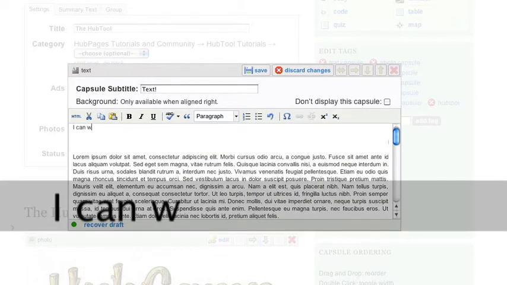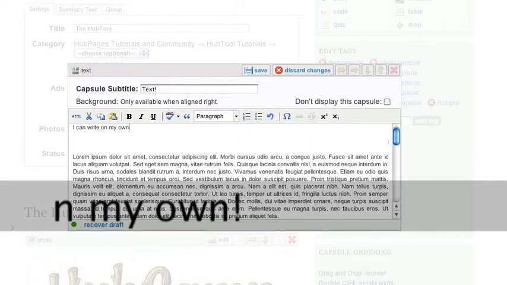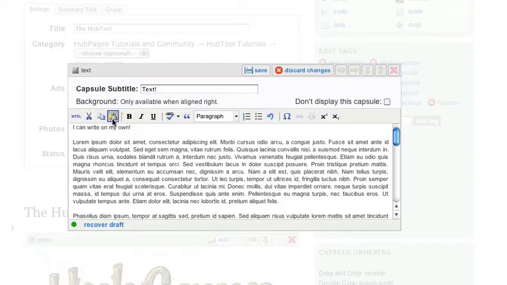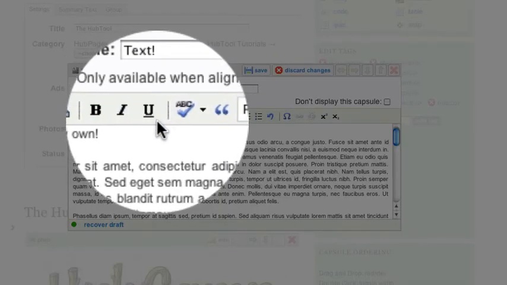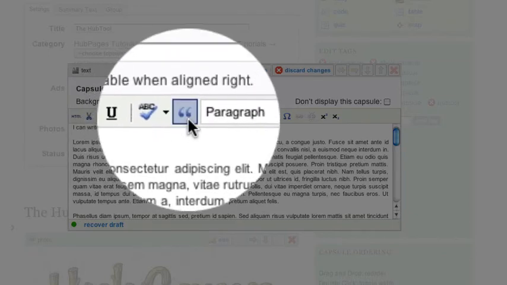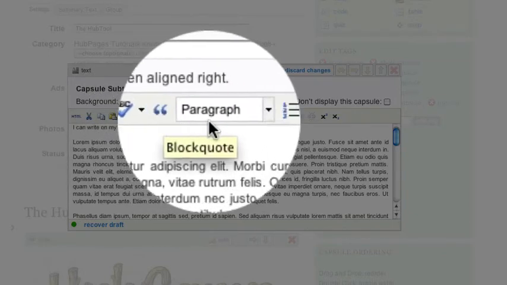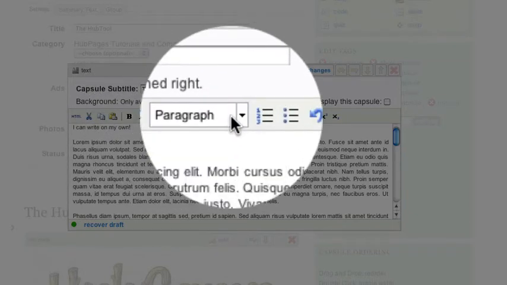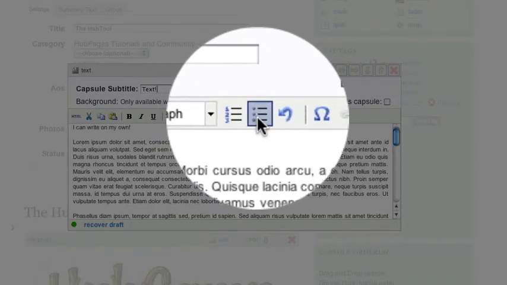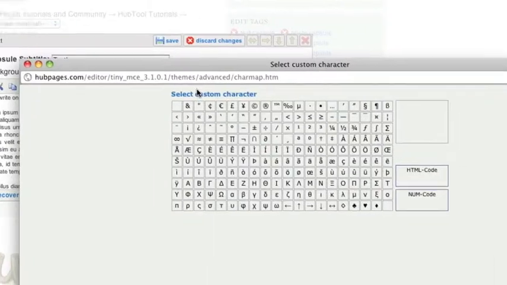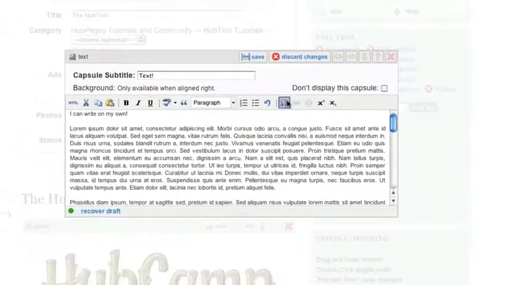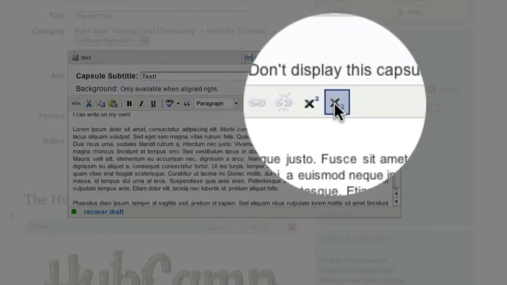The capsule offers several editing options, including the ability to cut, copy, and paste text, bold, italicize, and underline your words, check spelling, indicate large sections of quotations, adjust formatting, format numbered and bulleted lists, undo mistakes, insert special characters and URL links, and even add superscripts and subscripts.